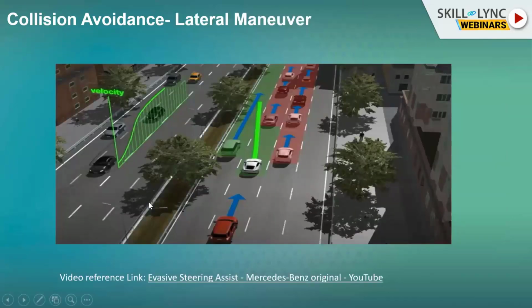In this diagram, as you can see, the velocity is increasing. If the velocity is high, and this is my ego vehicle, and the ego vehicle is coming near the traffic vehicle and the velocity is really high, it's not preferable to apply brakes and do the longitudinal control.